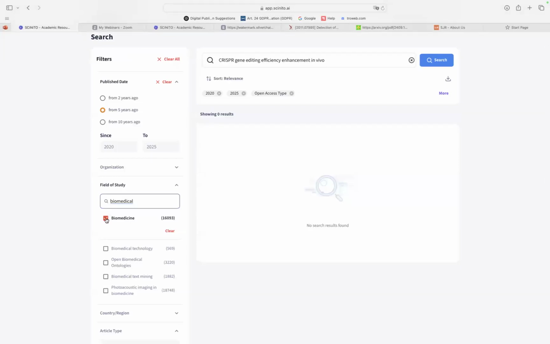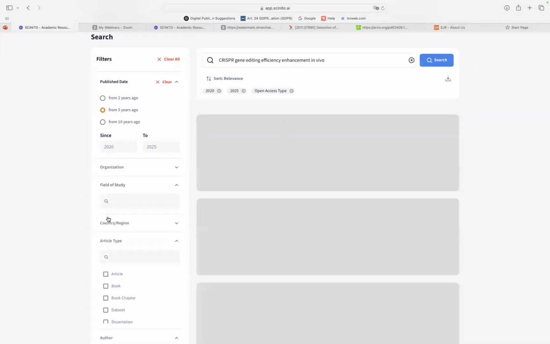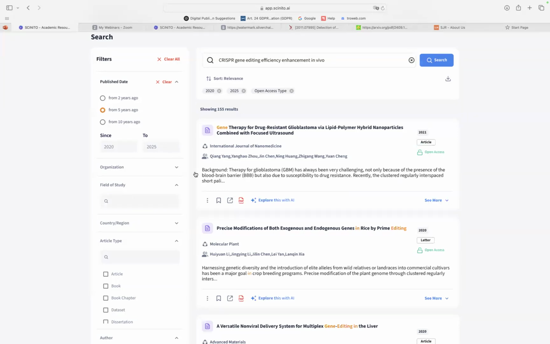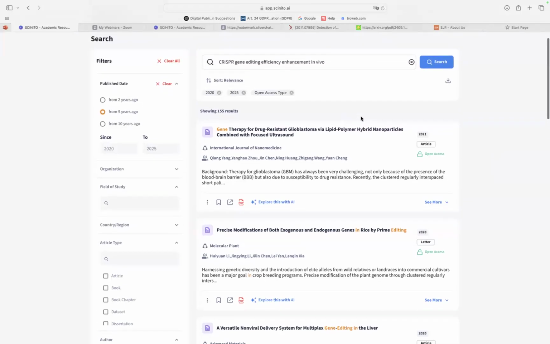But it looks like I chose the wrong field. If some of you research in this field, let me know which field-of-study category I should go to. But let me just remove that filter. All right. These are the results from the last 5 years, open access articles about CRISPR gene editing efficiency, right? If I try to open any of them, let's say this one, nanomedicine, okay.